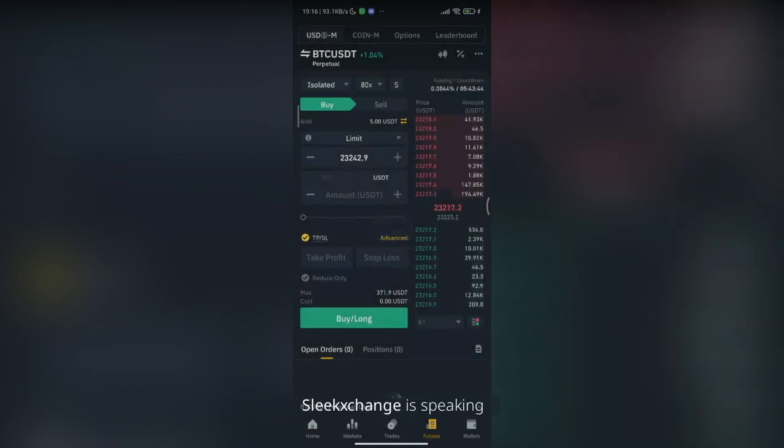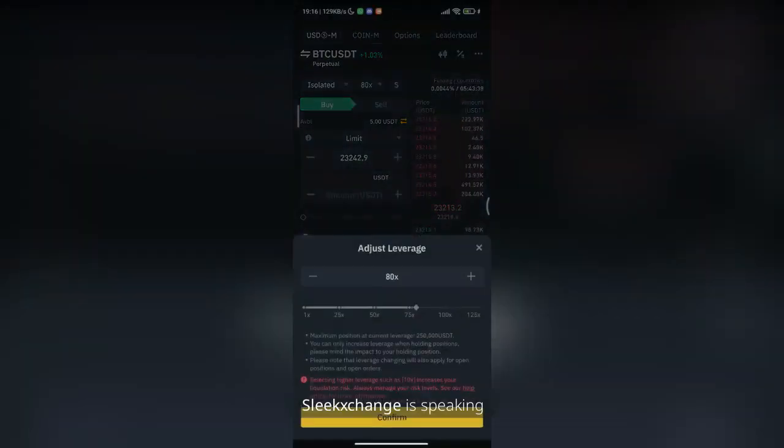The next thing we want to focus on is the leverage. To get that, you click this icon where we have ATX. Mine is showing ATX because I've been using this app to take trades for some time. So as a first timer, you may not have that option.